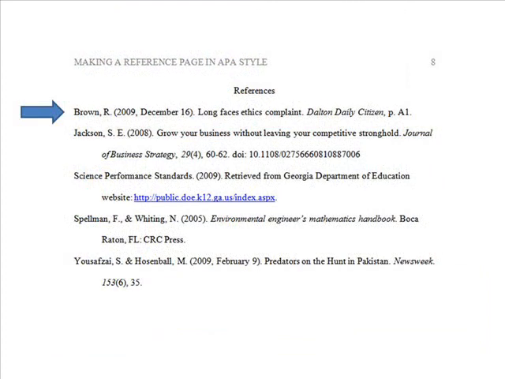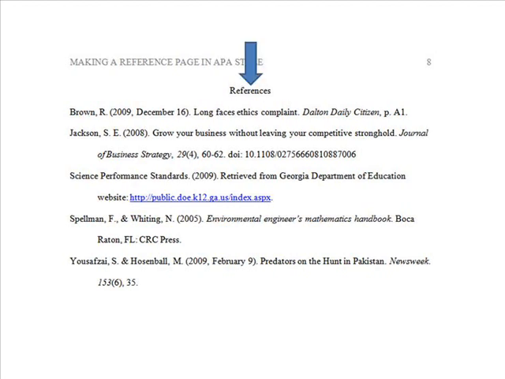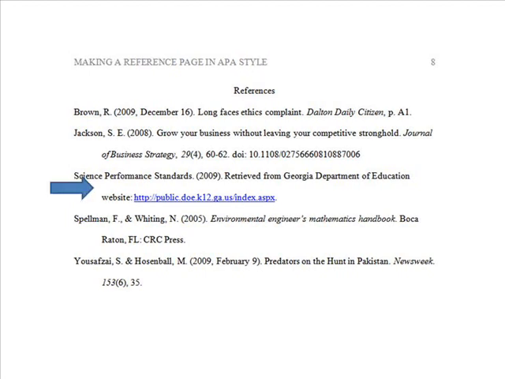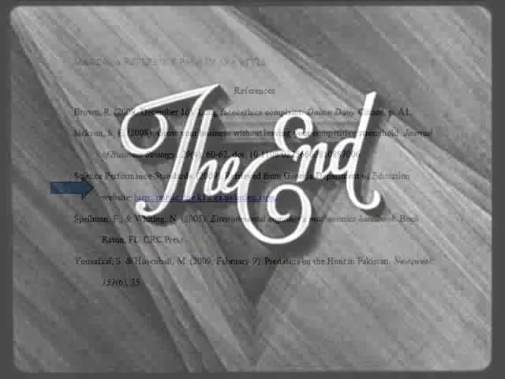You alphabetize the list with the first item listed, whether it be author name or title. Center the heading references. Double space the entire page, including a hanging indent on each entry. You can do this by highlighting the entire page and pressing the Ctrl and T button down at the same time. This is the end of our tutorial.